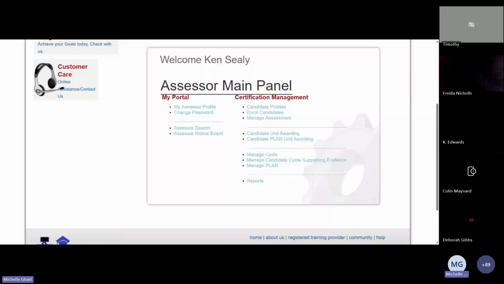My question is, are candidates that are in the current system going to have to be transferred into the new system, or will they just finish in the old system?